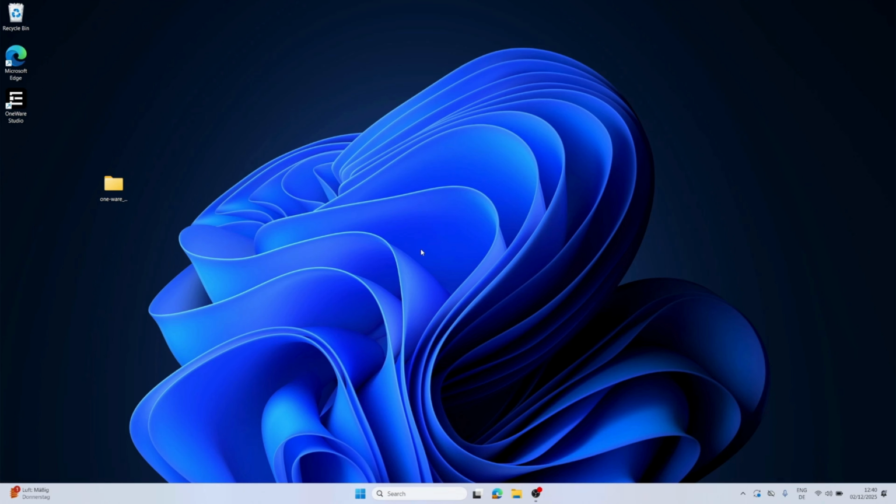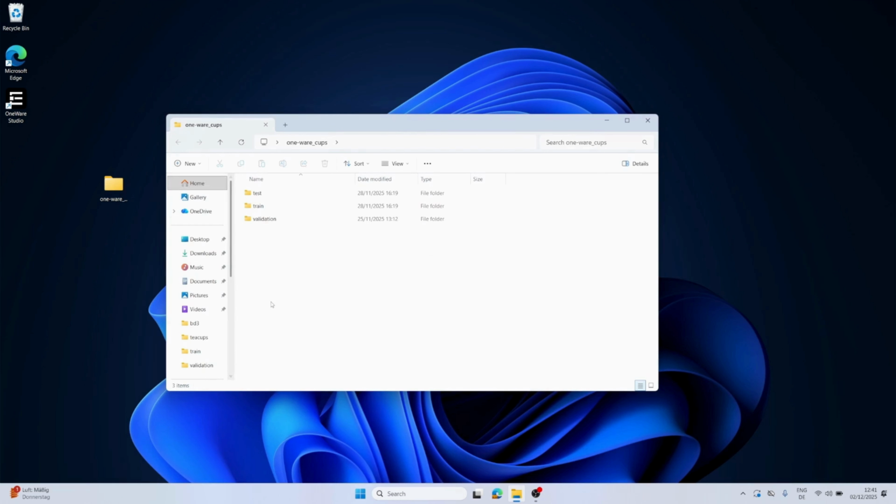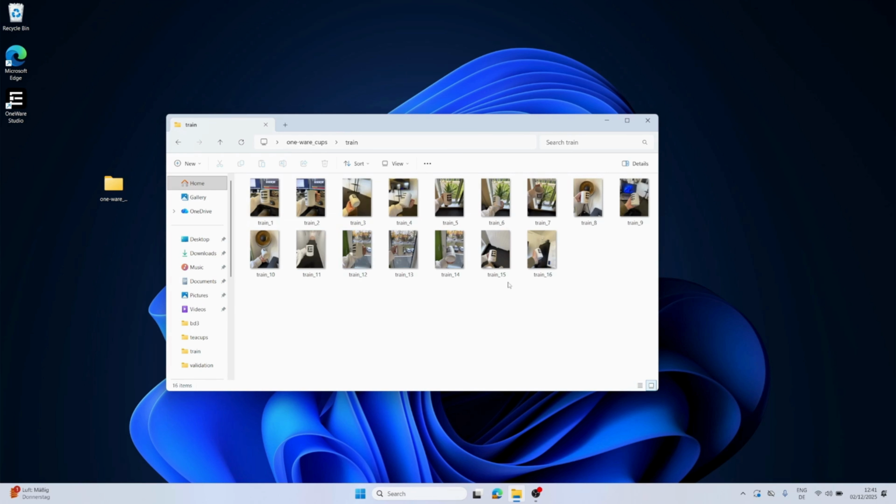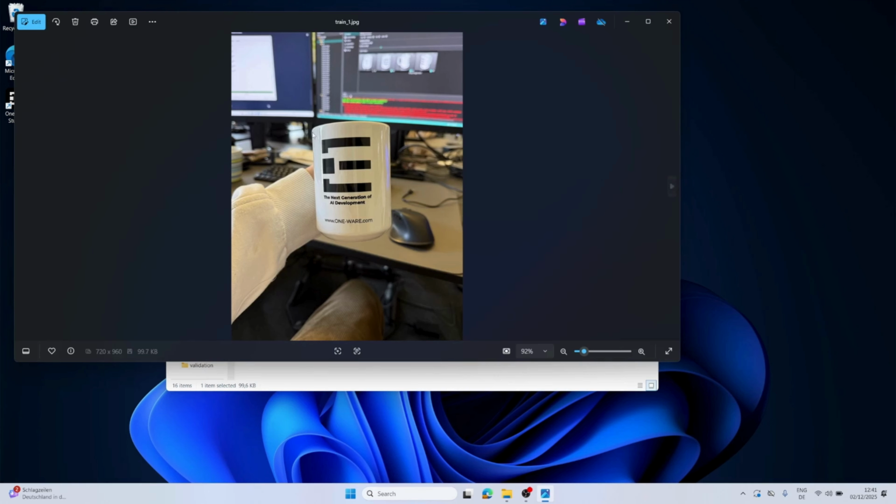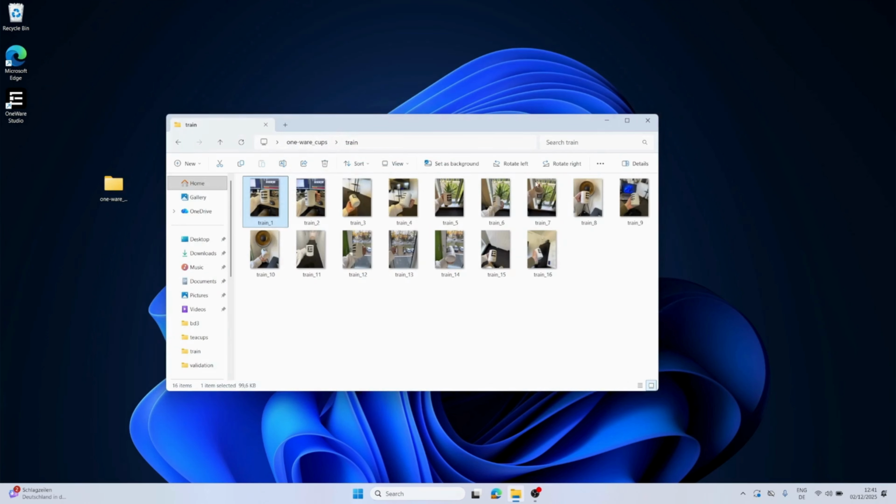Today I will show you how to install the OneAI extension inside OneWare Studio and how to build a simple first object detection model. Today we use our own Teacup dataset. This dataset is already separated into train, test and validation folders, and the task is to detect our OneWare logo on the cup in front of very different backgrounds.